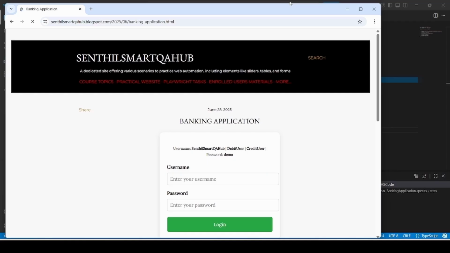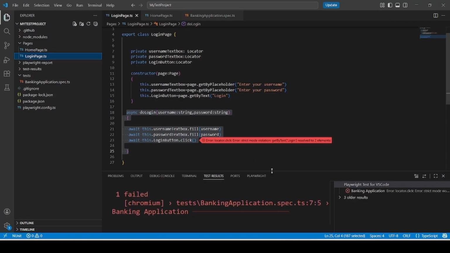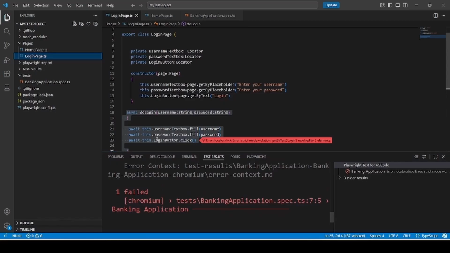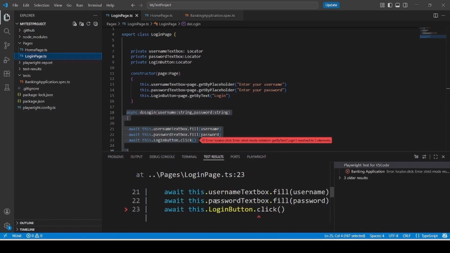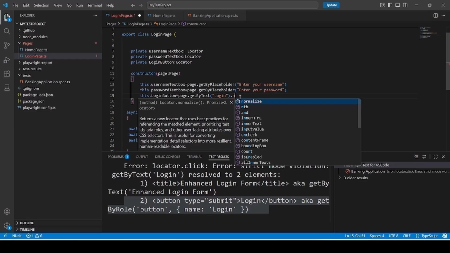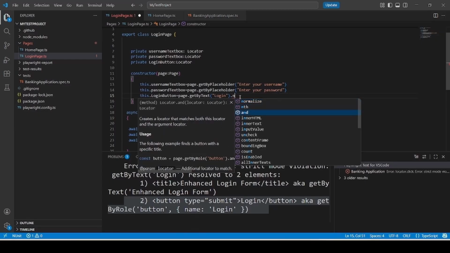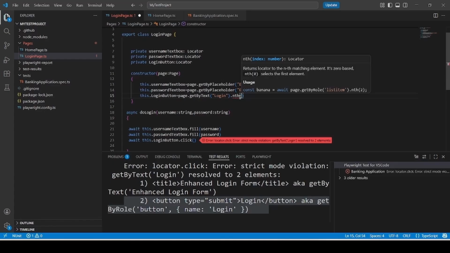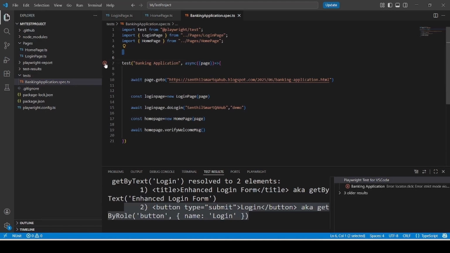Now it will log into the application. Script is failing because the login has a duplicate element here. We have two duplicate elements, but we are going to click on the second element. So here I can write login getByText of the login dot nth method. The nth method takes the index value. The first index value starts from 0. We are going to click on the second element, and the second element index value is 1. Let me rerun this.